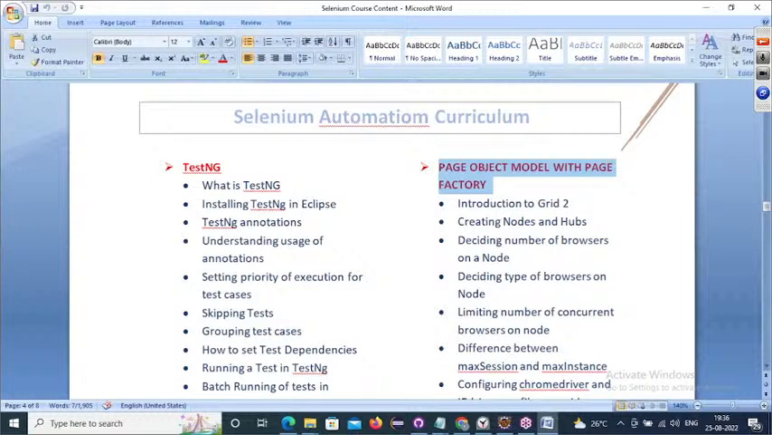Okay? And next step, we will be working on frameworks. So, TestNG framework, data driven framework, page object model, hybrid, and Cucumber. These are the frameworks. And lastly, we do the project.